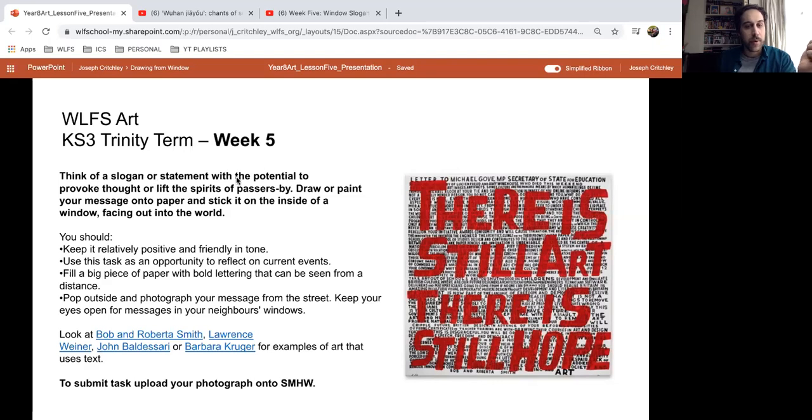Think of a slogan or statement with the potential to provoke thought or lift the spirits of passers-by. Draw or paint your message onto paper and stick it on the inside of a window facing out into the world. Now, I'll talk more about this in the lesson, but I just wanted to show you some artist examples and then what I did.